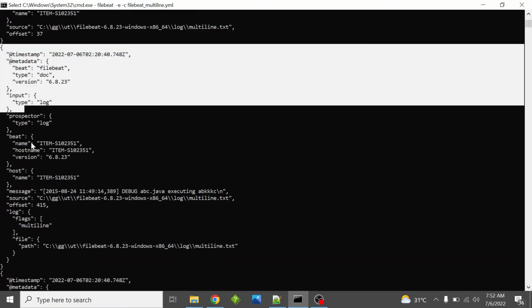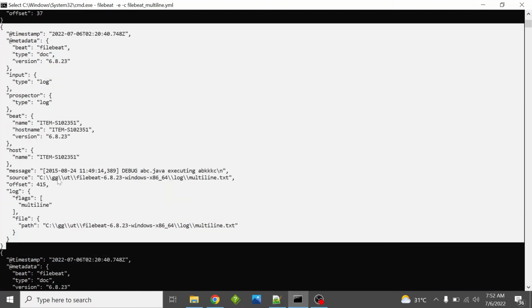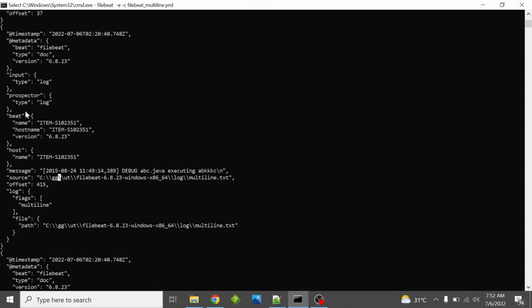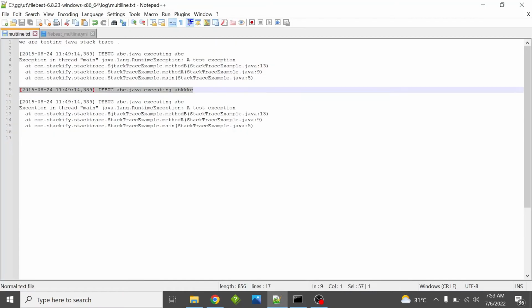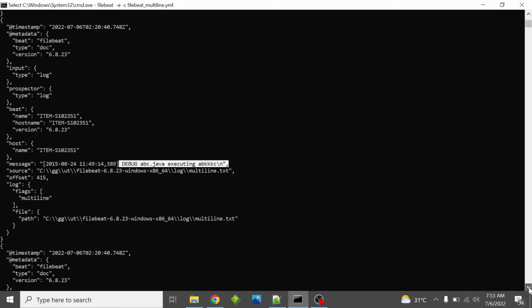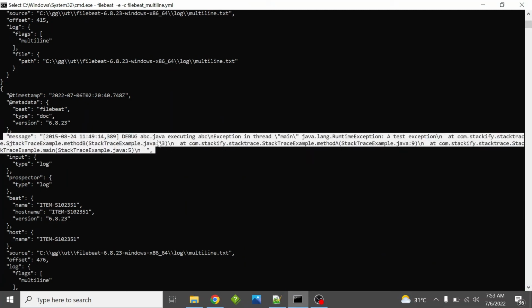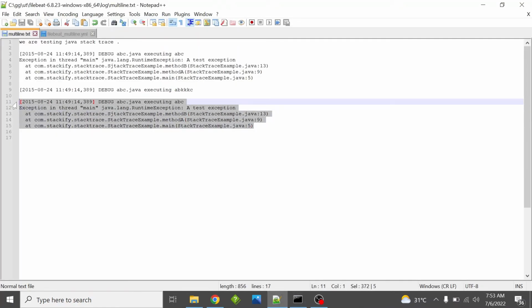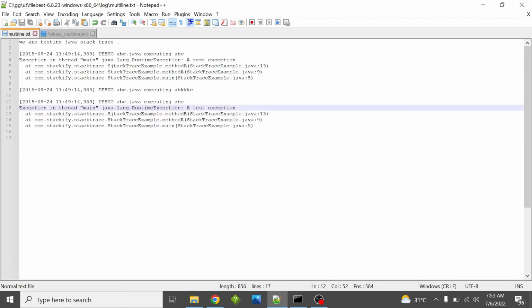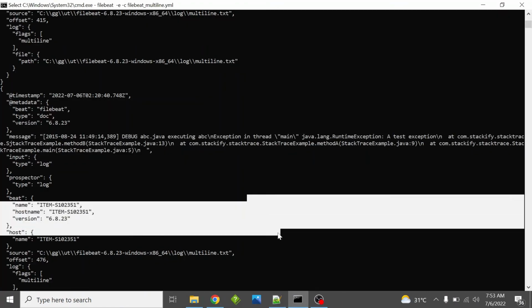What is the next output? The next event is this, and it contains the message. The message, this. Okay, and the next event, that would be the last event, is this. You can see this message abc dot executing. So again, Filebeat has read the complete stack trace correctly. Okay, so this configuration is working fine.